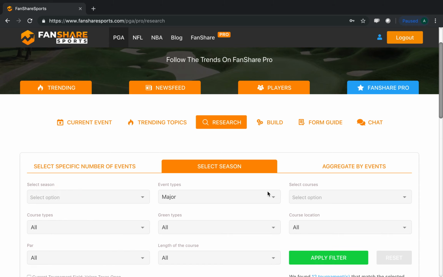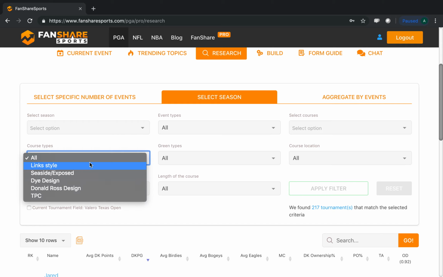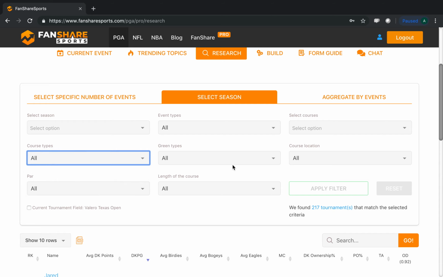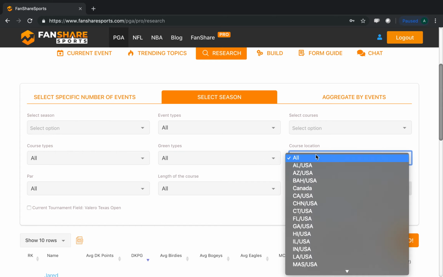Now, you can also use a variety of other tournament filters here, or excuse me, types of filters, including course types. We've got links style, seaside, exposed, or courses where you can expect higher winds, Pete Dye designs, Donald Ross designs, and TPC courses. We've got the different green types. We've even got locations.